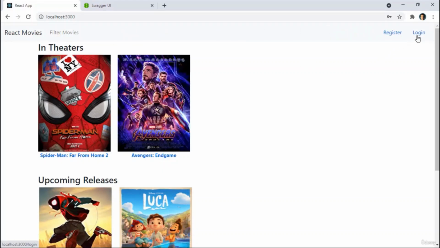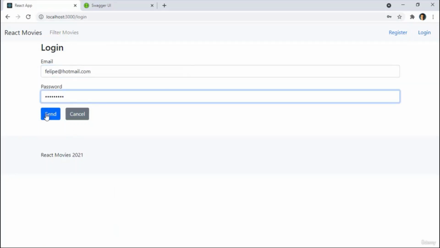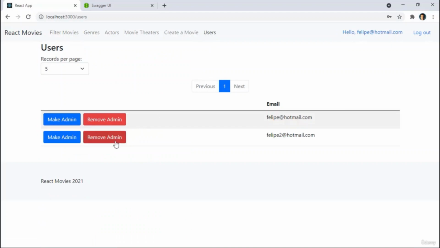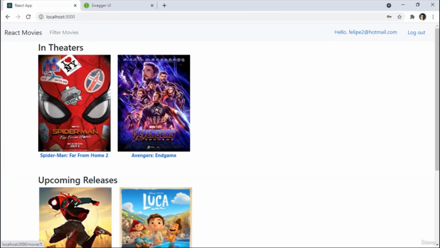Now let me log out and make Felipe2 a normal user one more time. So send, users, remove, do it. Now if we go back as Felipe2, you are going to see that we successfully removed him as an admin. So as you can see, he doesn't have access to the admin menu anymore. And with this we have finished our application. Now all that is left to do is to deploy them to production, both the web API and the React application. See you in the last module of this course.